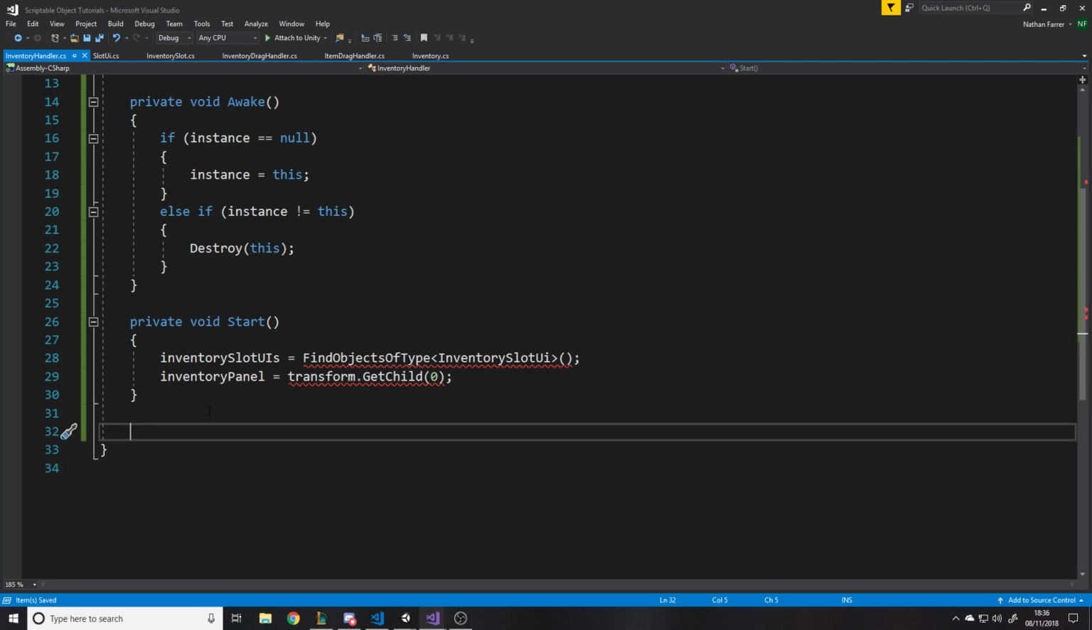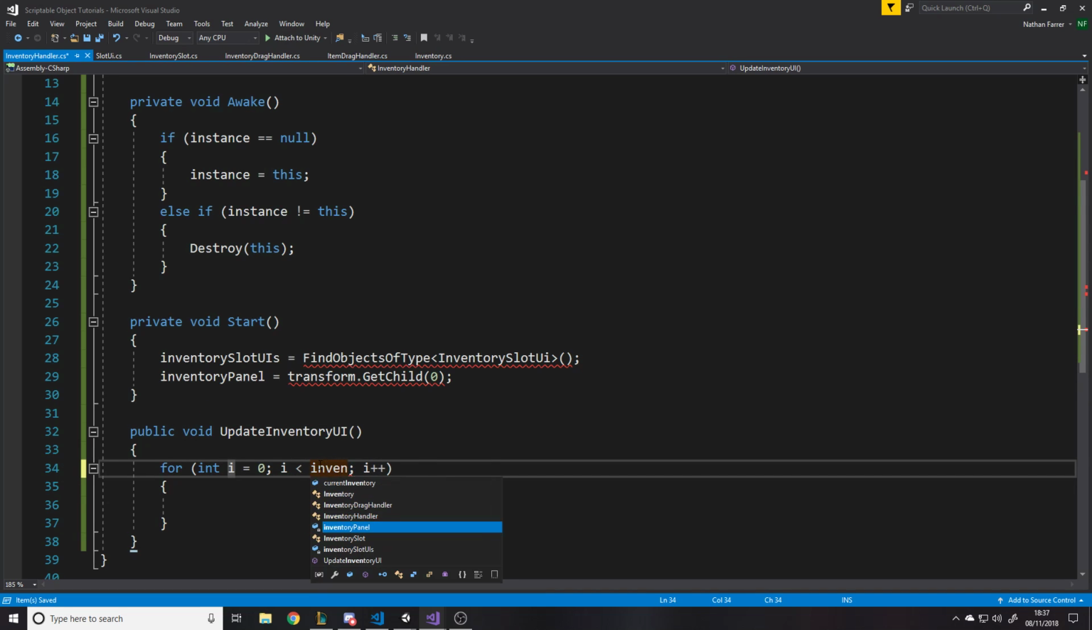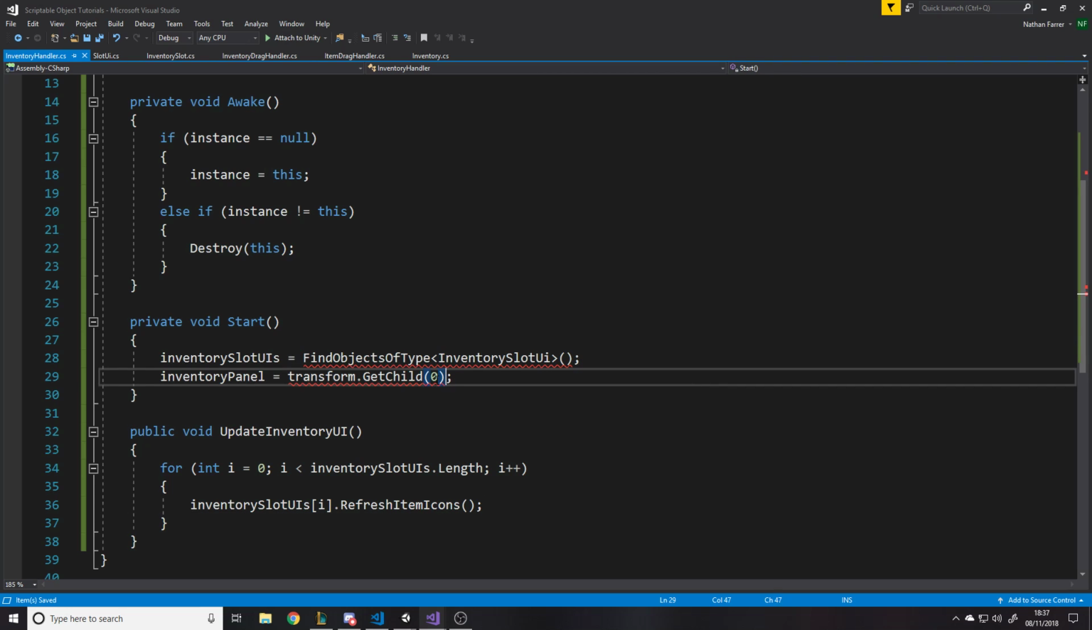We're going to have public void UpdateInventoryUI. So we're going to say, while i is less than inventorySlotUIs.Length, inventorySlotUIs[i].RefreshItemIcons, which we're going to make. So we want to reference the game object to this, obviously.